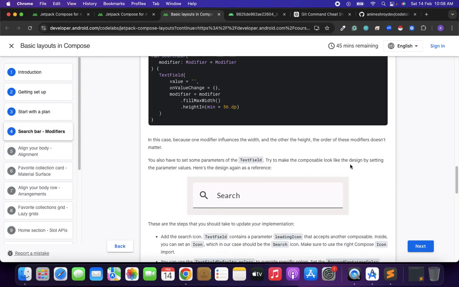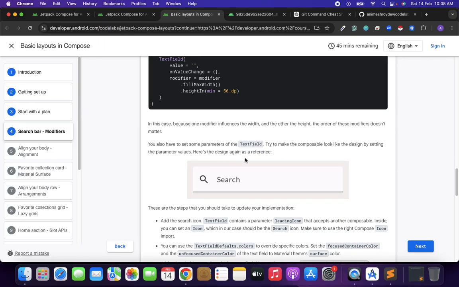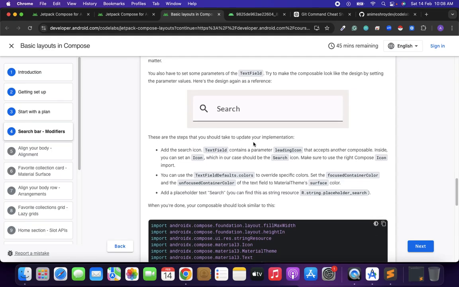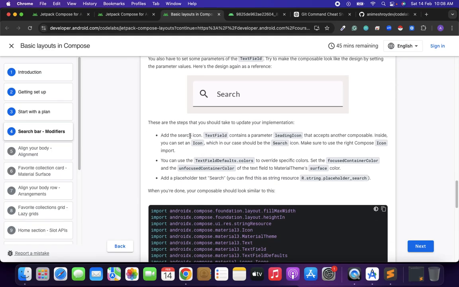Try to make the composable look like this design by setting the parameter values and some design against the reference. So these are the steps you should take to update your implementation.